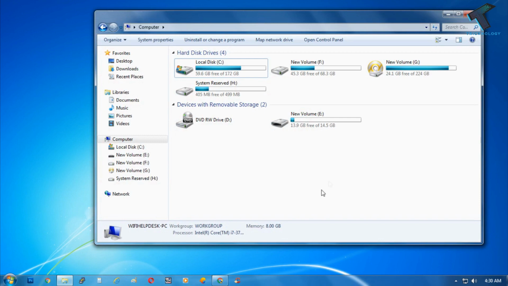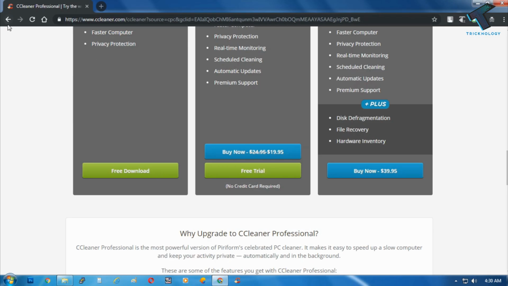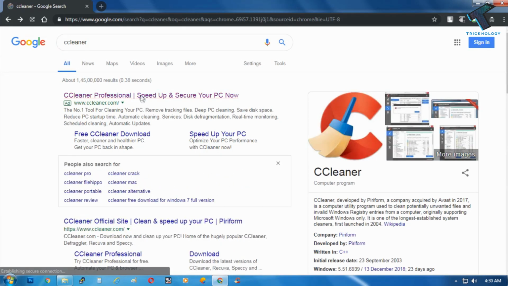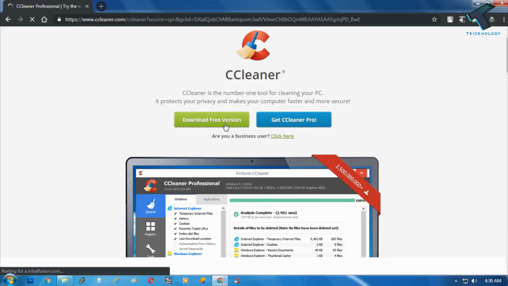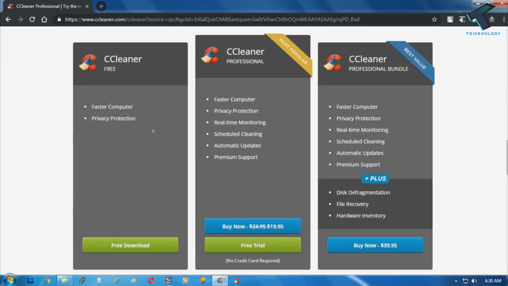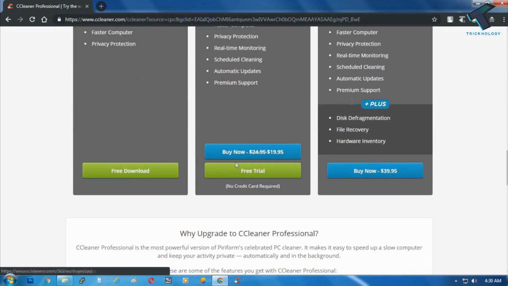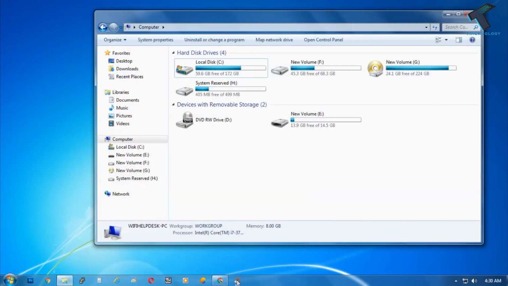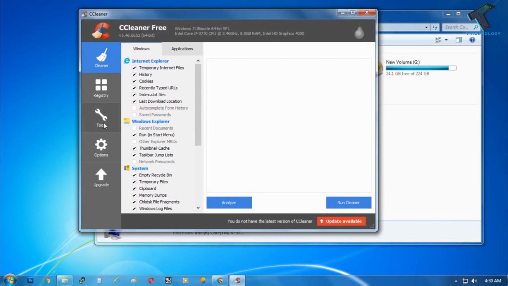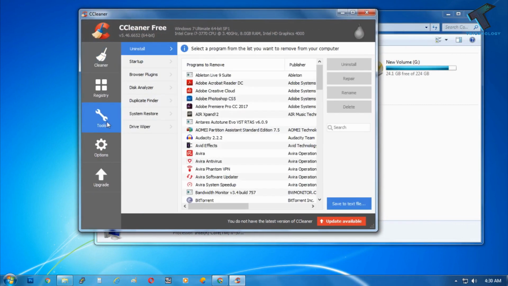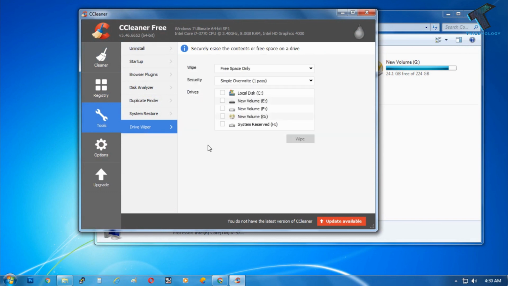First of all, you need to go to this website, ccleaner.com, and after that you have to click on download free version, and now click on this free download from here. After downloading and installing CCleaner on your computer, open CCleaner, go to the Tools option from the left side corner and click on Drive Wiper.